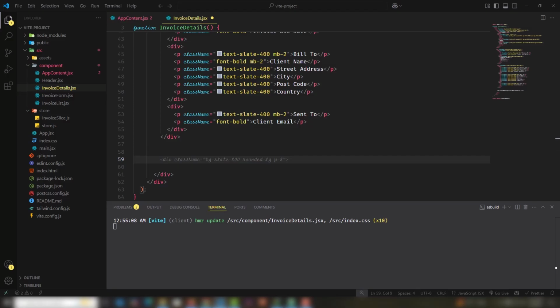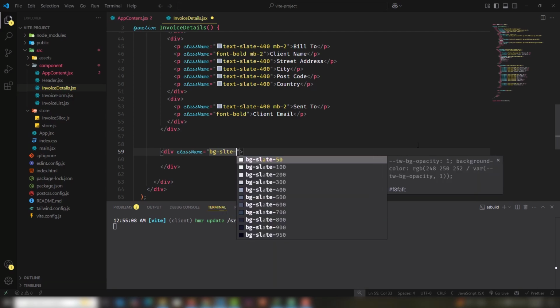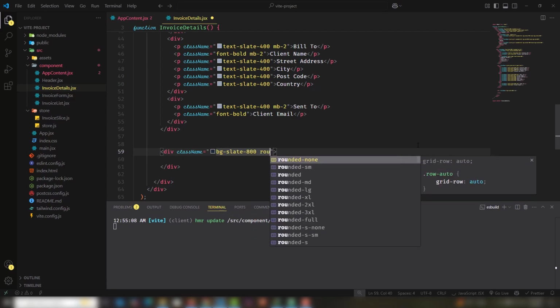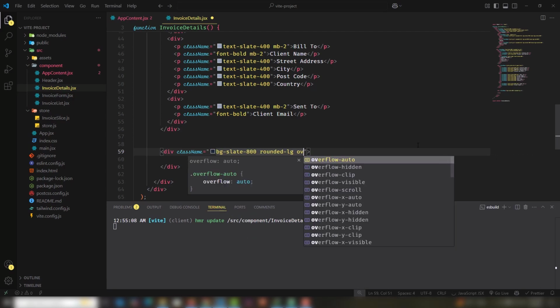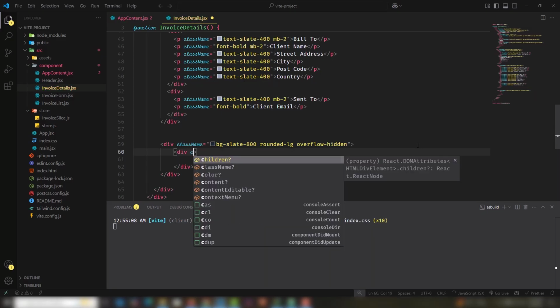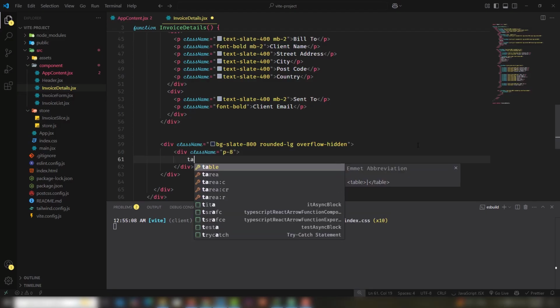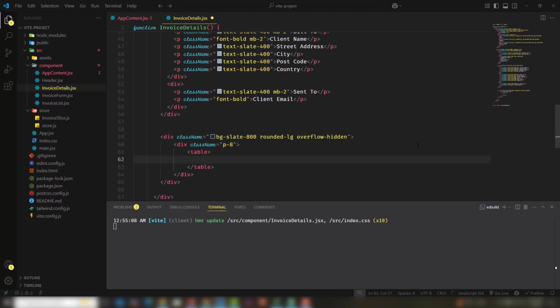And we need to use another things as well. Last we just select 800, rounded algae, and I'm going to use our flow is hidden. That should be div class padding all side at, and I'm going to add the table, guys. And the table I will use table hiding.